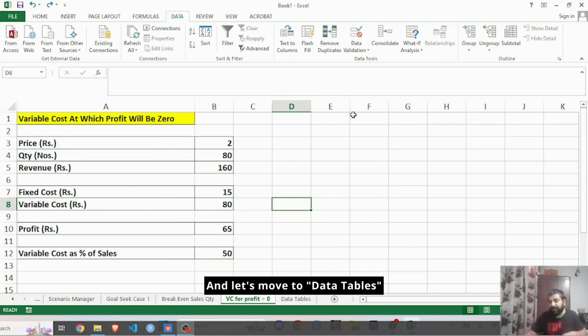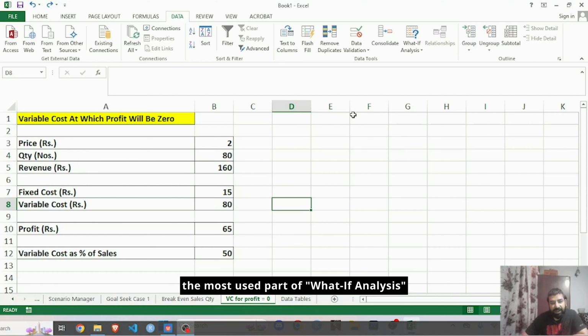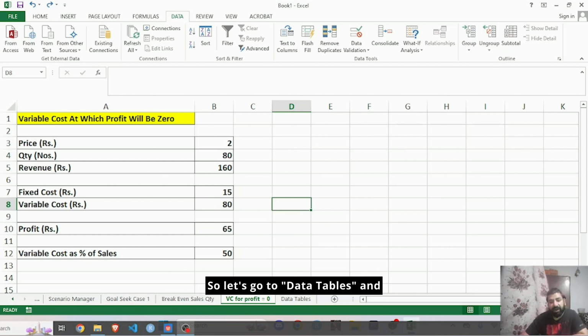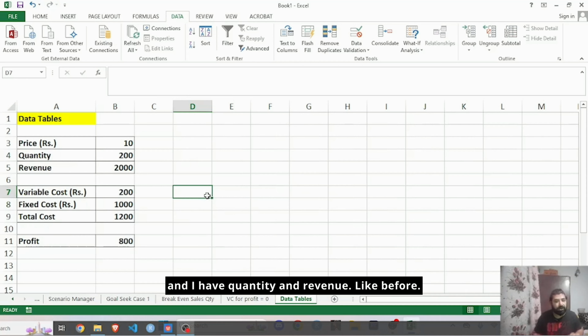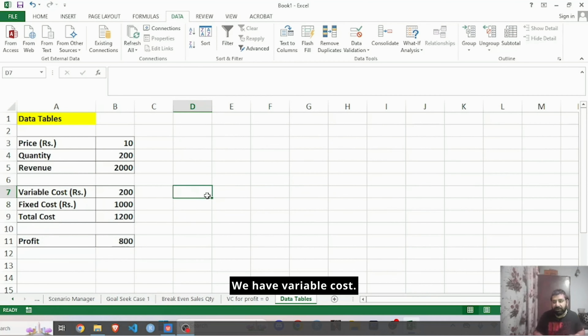And let's move to data tables. Data tables is something which is very useful when it comes to what-if analysis and the most used part of what-if analysis. So let's go to data tables and see what exactly case we have here. So I have prices given here and I have quantity and revenue. Like before, we have variable cost, then we have your fixed cost, total cost, and your profit.